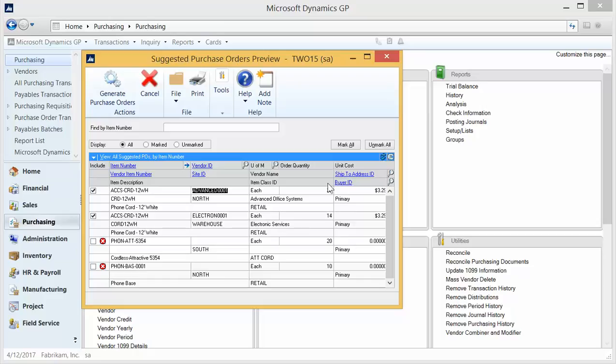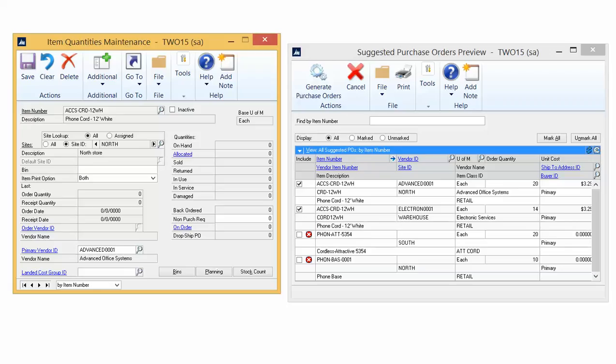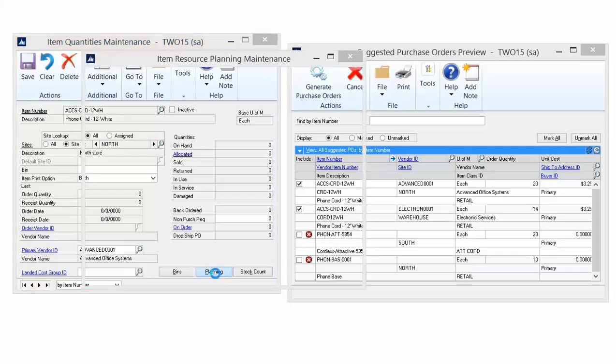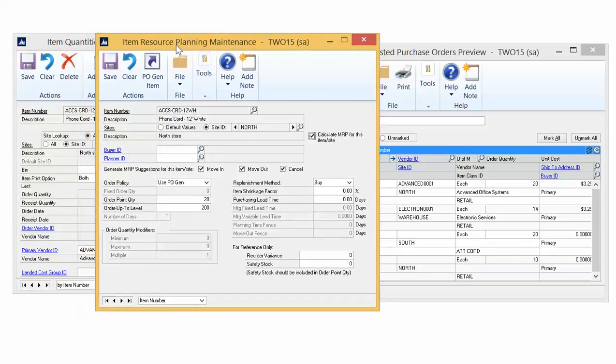So let's drill in a little bit more on the item site card to see how these values were created and calculated. So here you will see on the item quantities maintenance card for the item at the North site that we have a primary vendor of Advanced filled out. We don't have any on hand, we don't have any back ordered, nor do we have any on order. If we go to the planning, which is where the purchase order generator fields are set up, you can see that our order policy is use PO generator. We have an order point quantity of 20, we have an order up to level of 200.